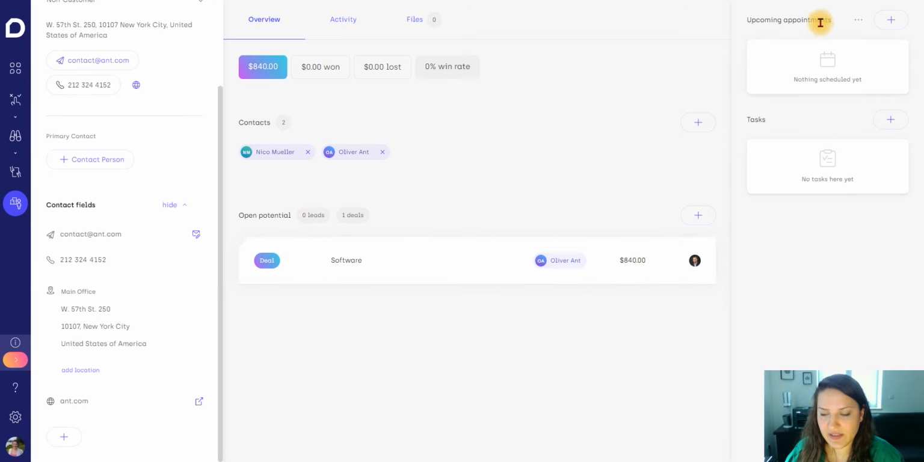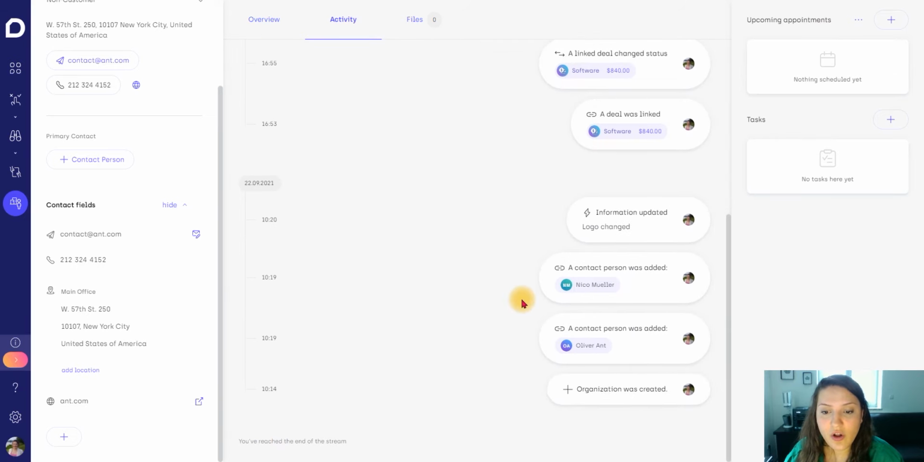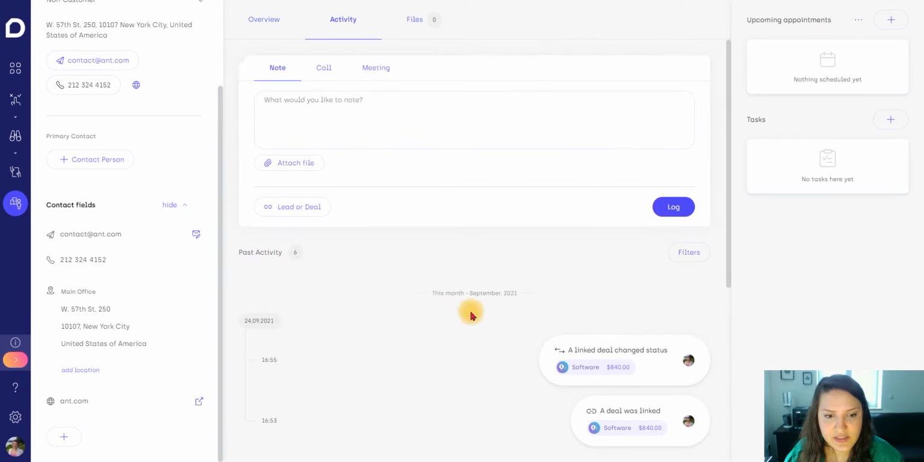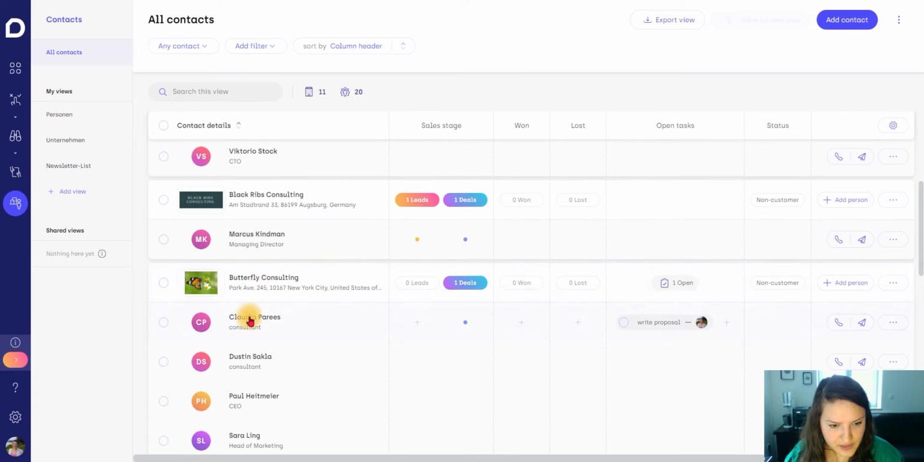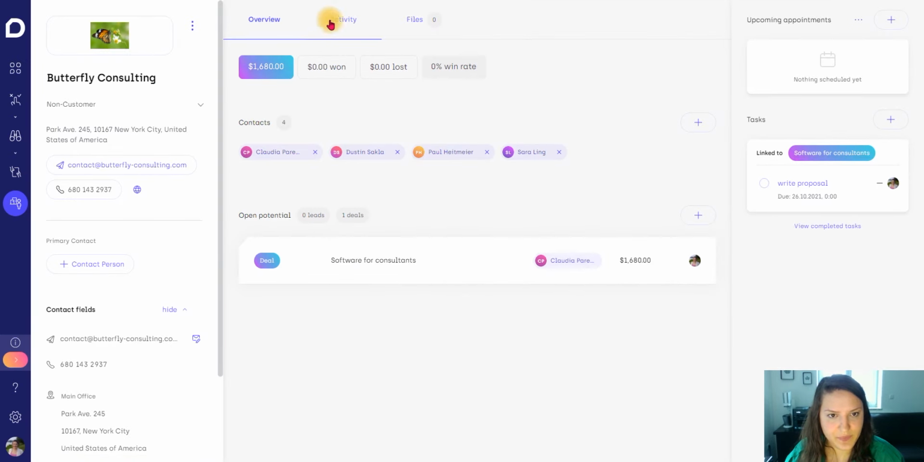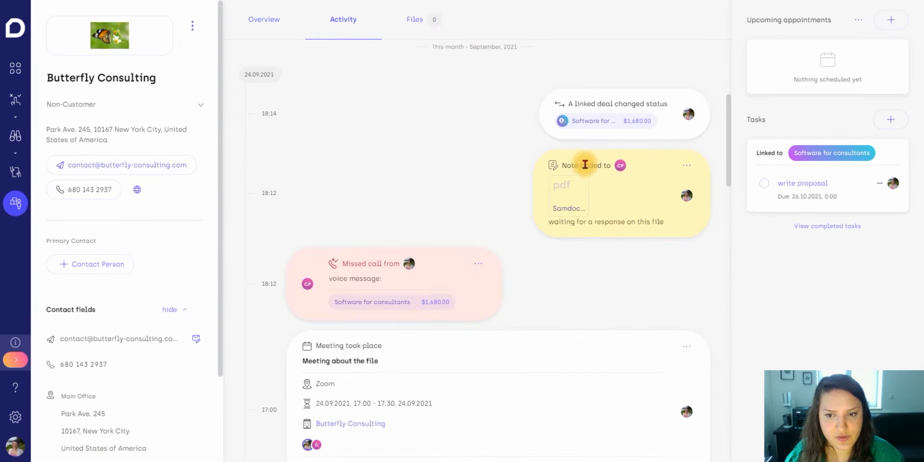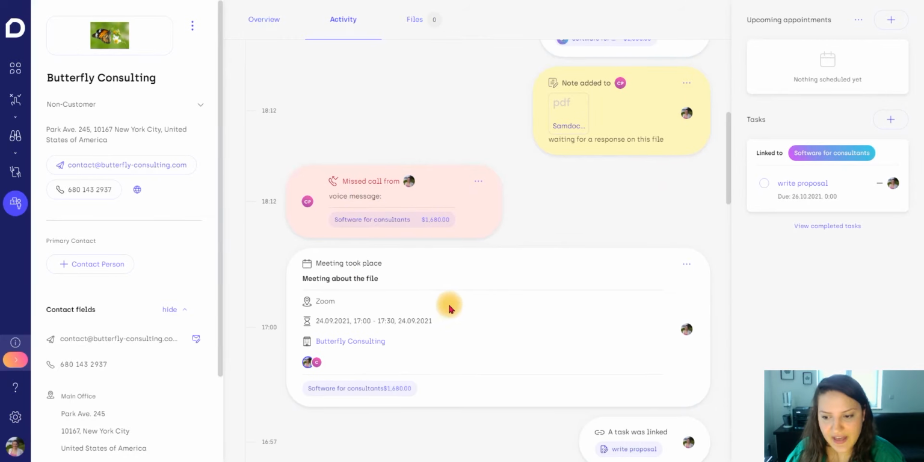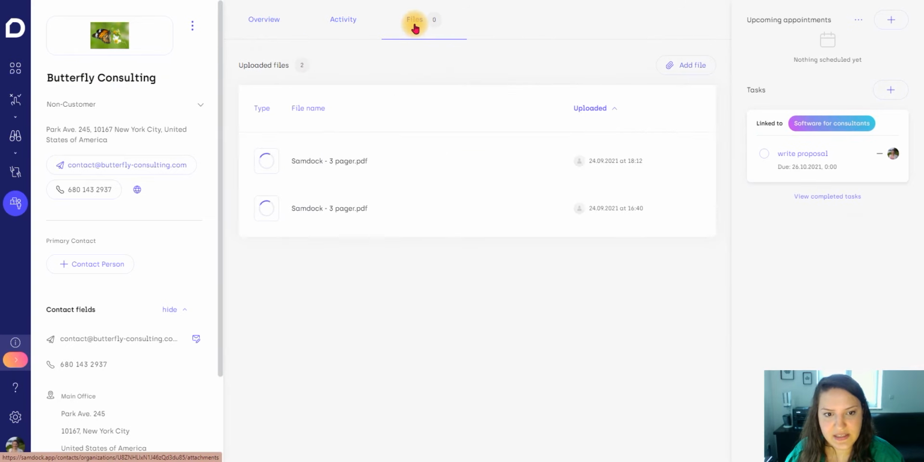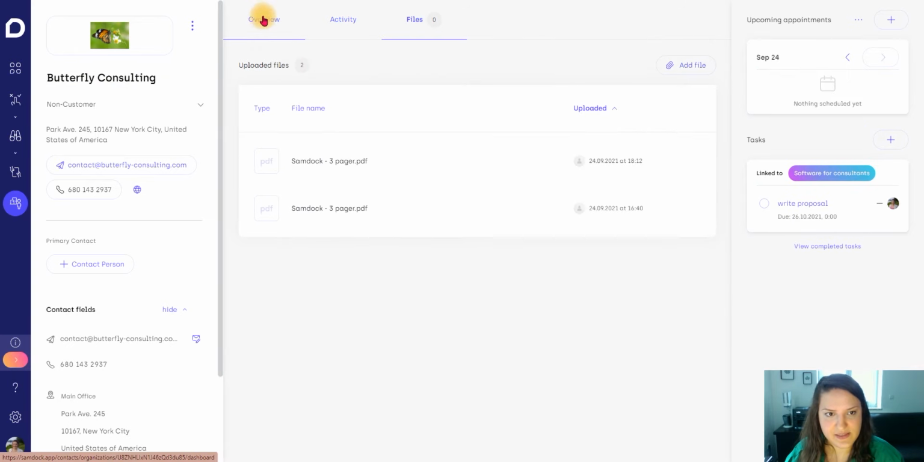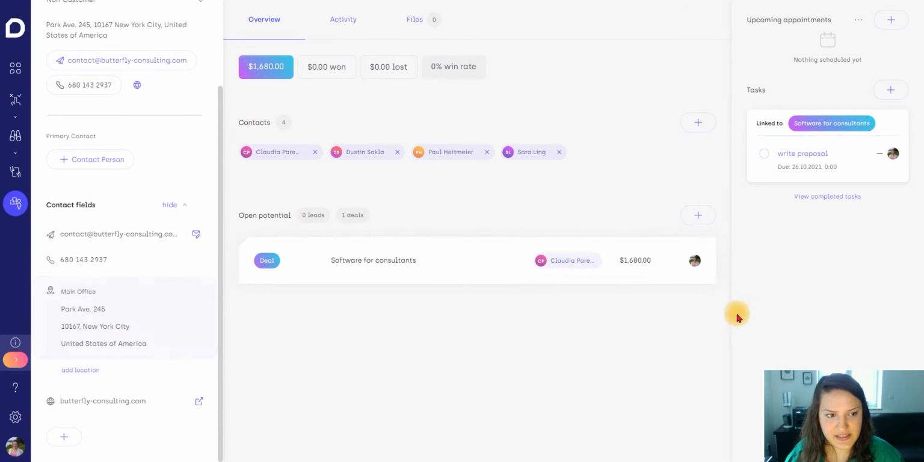And here on the right side, again, you have everything that is coming up in the future. In the activity stream, you have all the activities logged as you have in the persons. So we will again look into this Butterfly Consulting from Claudia. Here in the activity stream, you see everything that we have added into the activity stream before for Claudia is now also in Butterfly Consulting. And again, here you have the files. Yeah, so that's it for the contacts.